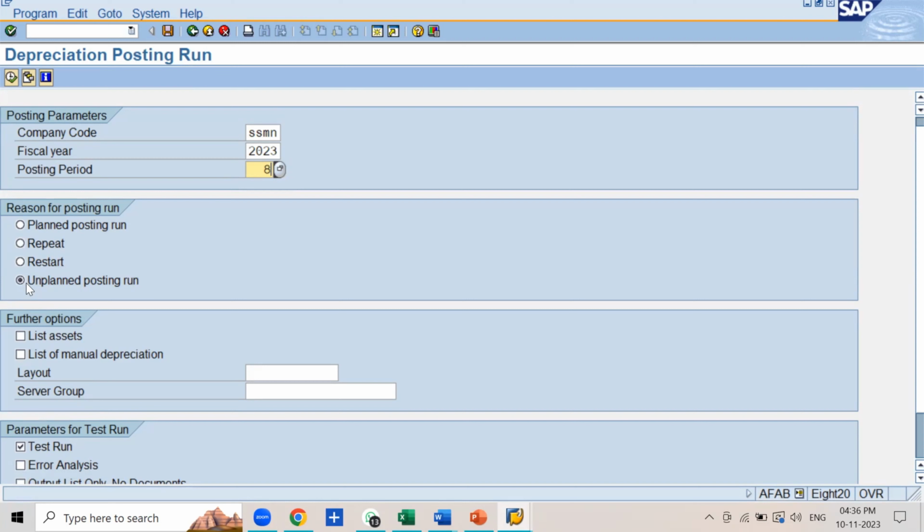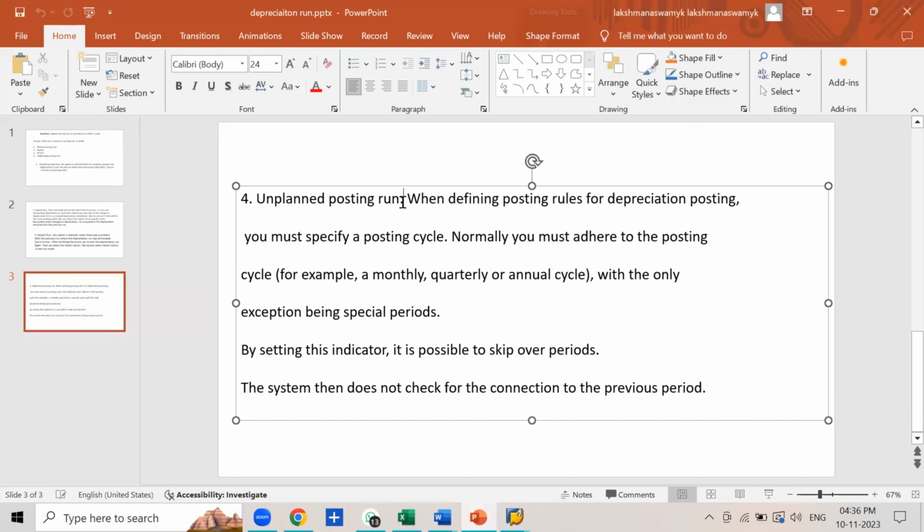Once the period is skipped with the help of unplanned depreciation, you cannot repost the depreciation for the 7th period, that is October, through the system. But you can post the depreciation manually only. When defining the posting rules for depreciation posting, you must specify the posting cycle. Normally, you must adhere to the posting cycle, for example, monthly, quarterly, or annual cycle, with the only exception being in special periods. By setting this indicator, it is possible to skip over the periods, and the system does not check for the connection to the previous period.